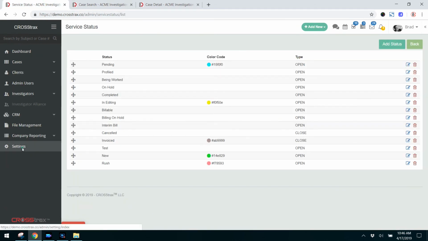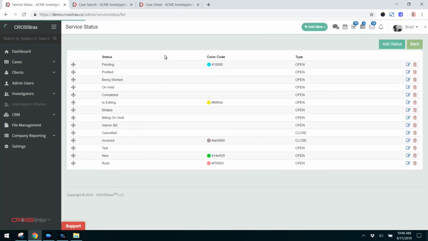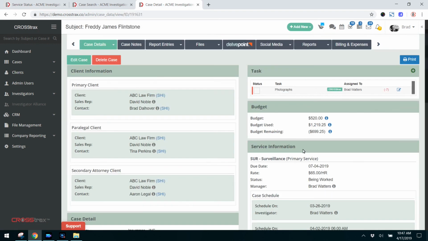So just to review, if you click on Settings, you're able to customize your service status, and the service status is the workflow or the current status of the case, whether it's new or being worked or in a preliminary investigation. You can add colors to visually designate certain types of case statuses. You can designate whether case statuses refer to an open or closed case, and you can edit those or delete them at any time. Case statuses can be changed by clicking Edit Case and then locating the service information section and changing the status to whatever you'd like.